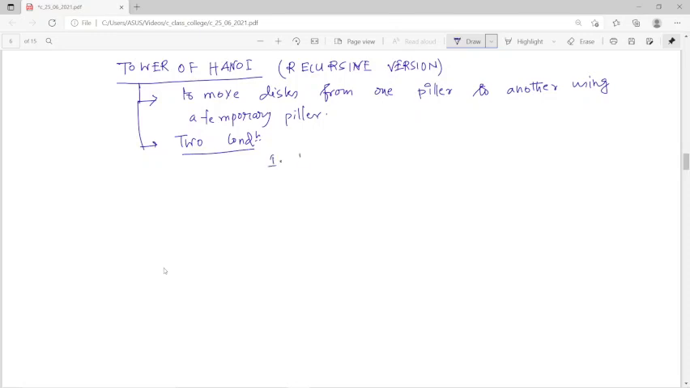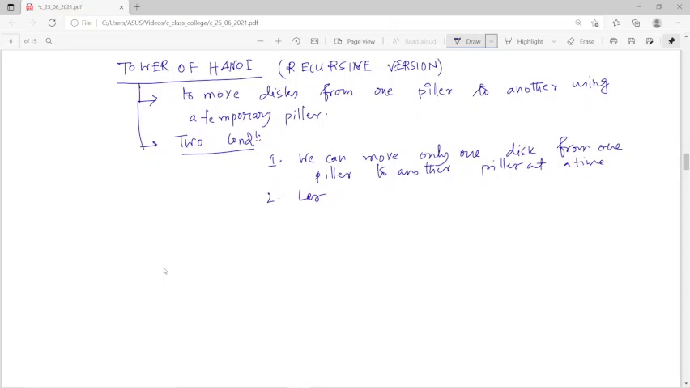The first condition: we can move only one disc from one pillar to another pillar at a time. And the second condition is that the larger discs cannot be placed on smaller discs, right?